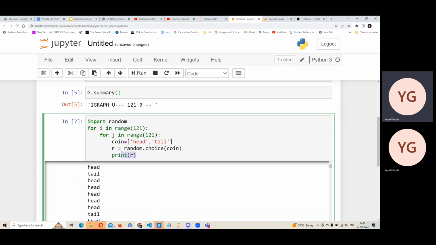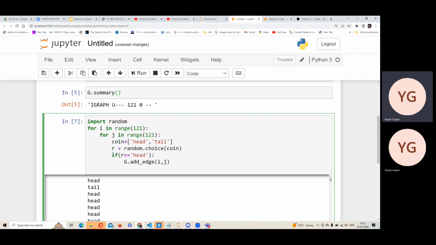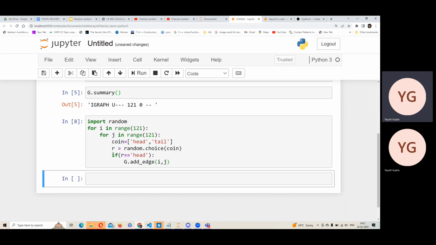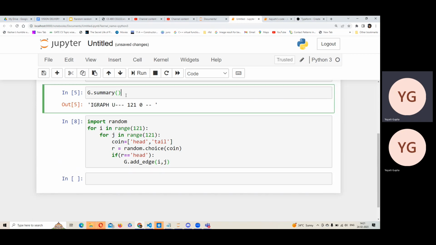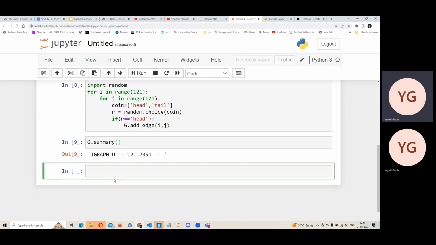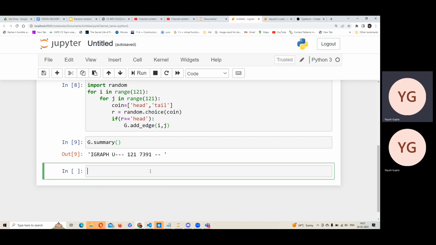So far so good. Since it is working well, instead of printing r, let me say if r was heads, then you add an edge in my network from i to j. Otherwise, you don't do anything, so I don't need any else. Let me run this code. It takes some time to run, I think 3 or 4 seconds. Before plotting the graph, let me check the summary again. It says I have 121 nodes and 7,391 edges.